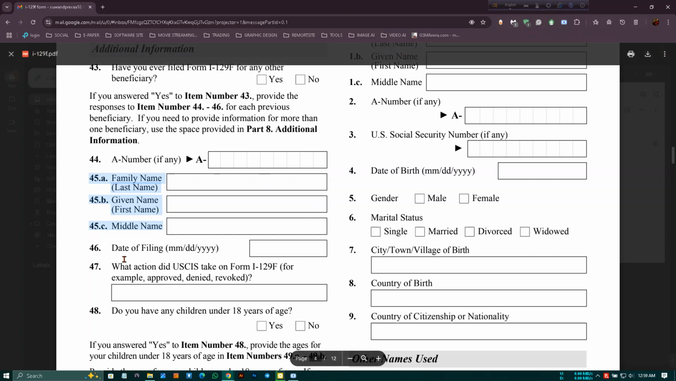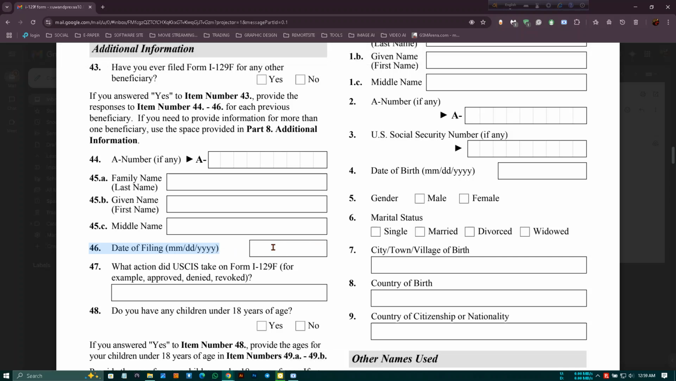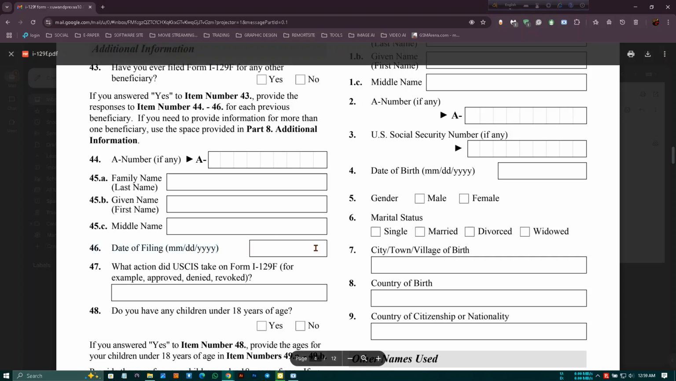Question 46, date of filing, mm/dd/yyyy. Enter the date the previous Form I-129F was filed. This date can be found on the Form I-129F receipt or approval notice in the Received Date field. Question 47. What action did USCIS take on Form I-129F? Enter approved, denied, revoked, withdrawn, or pending based on the last action taken by USCIS.